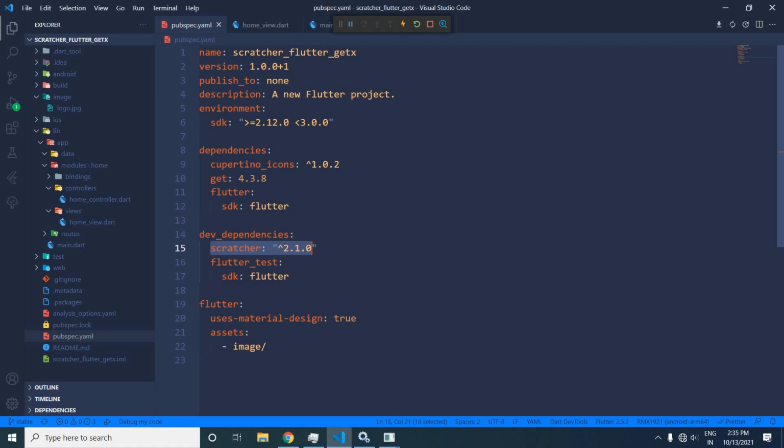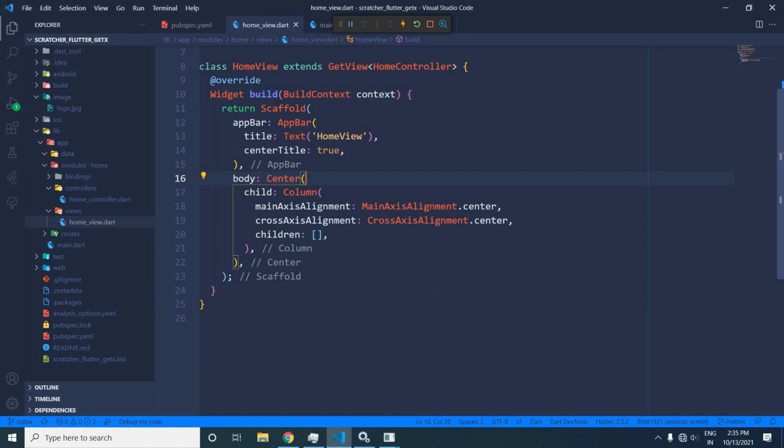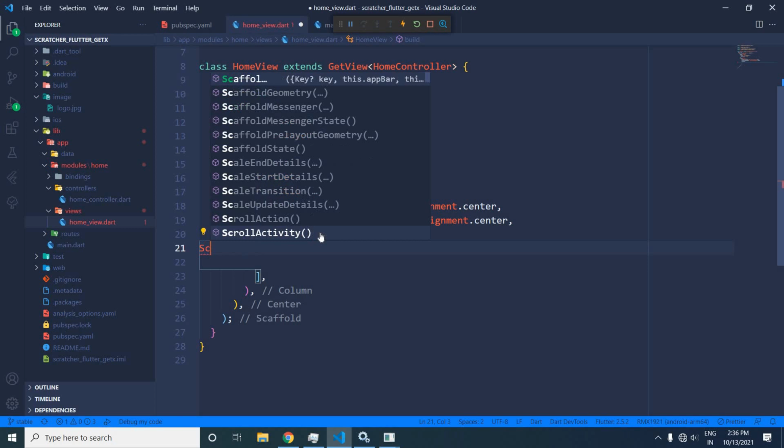Okay. Now, I will move to the home view file and here I will write the code. As you can see, in the body, I have taken a center widget, and as a child of the center widget, I have taken a column widget where the main axis alignment I have set as center and the cross axis alignment I have set as center, right? Now, in the children here, I will take another widget which is called Scratcher.